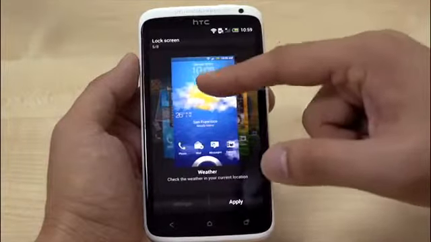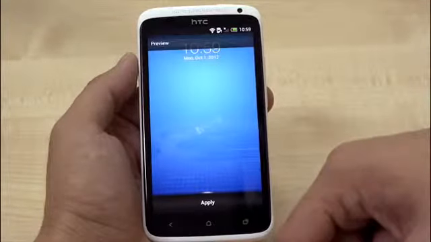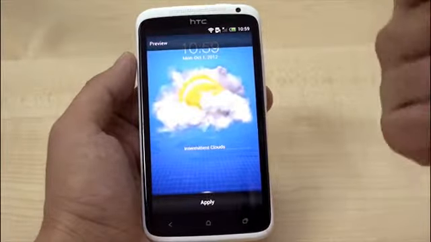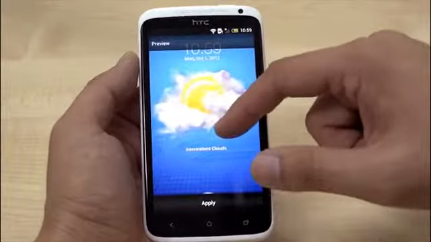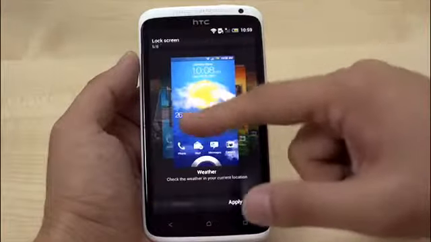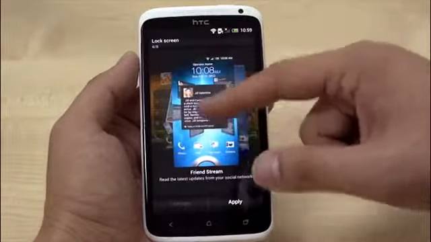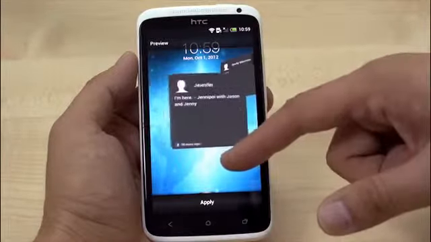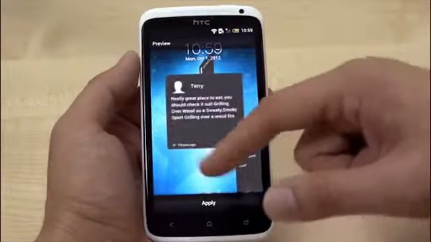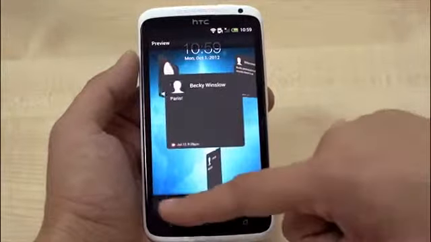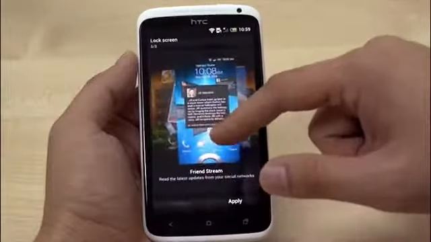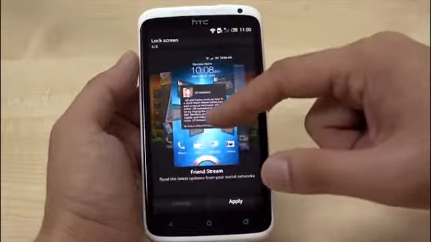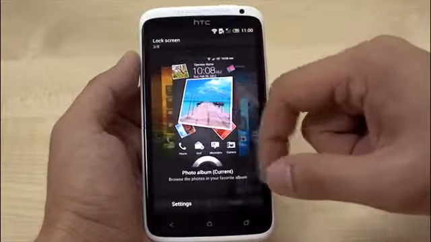All right, let's check out the weather one. Oh, look at the lovely animation. So today we've got intermittent clouds. How cool is that? Friend Stream, let's see what my buddies are up to. Let's go, old Brenda and Jennifer tweeting away. So really you have a host of different options to pick from. I'm going to go back to that photo gallery one because I really like it. I'm going to keep that.